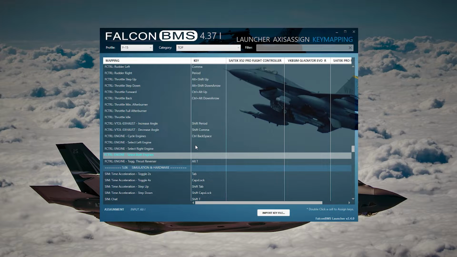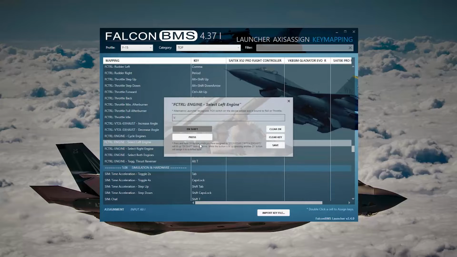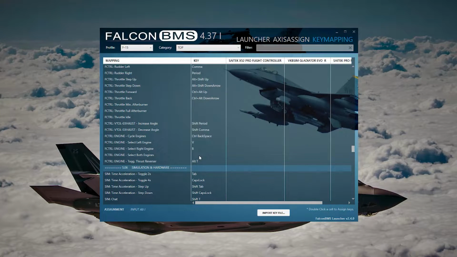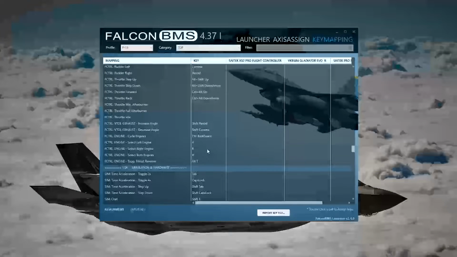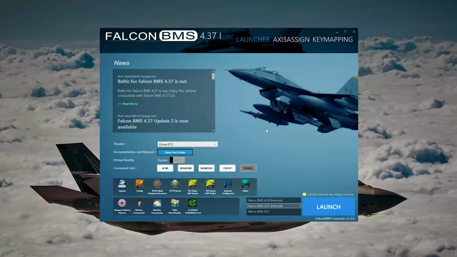So in this case, I know that the keyboard keys V, B, and H are not bound by default. So I might set, let's say, left engine. I'm going to set it to key V, right engine to B, and both engines to H. Just because honestly, that's what I've been doing for the past couple of weeks of testing, and I'm a creature of habit. So anyway, we've set some bindings to manipulate the engine cutoffs, and now we'll jump in the aircraft and actually do the thing.